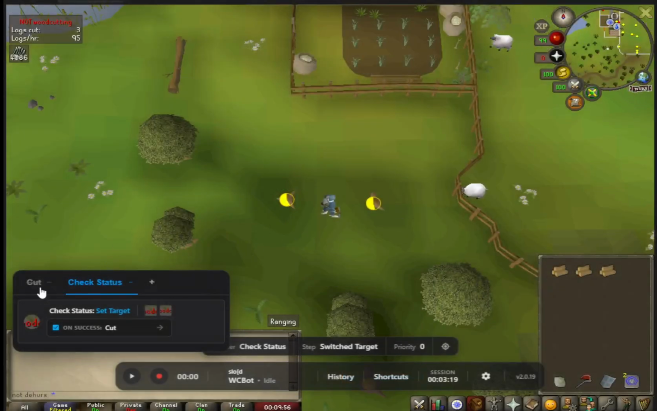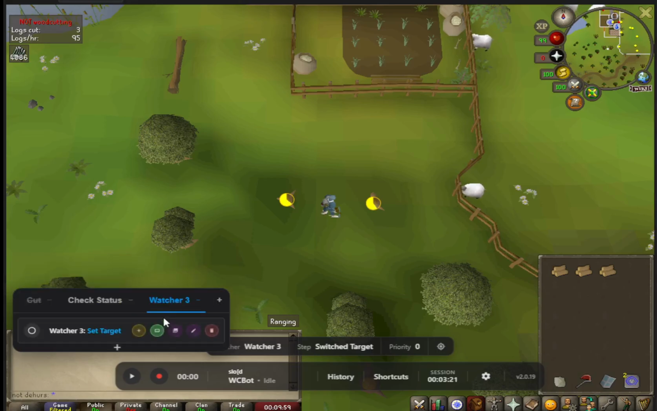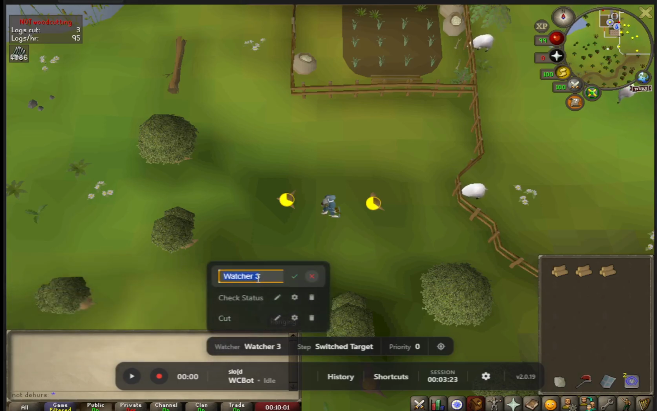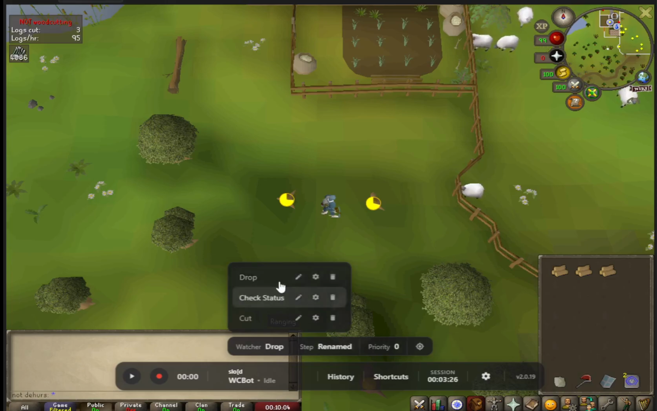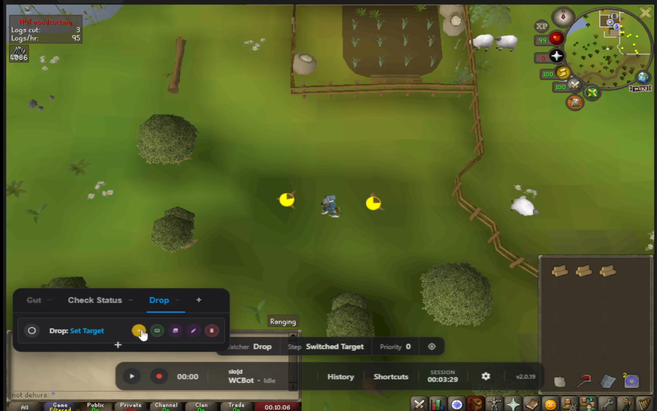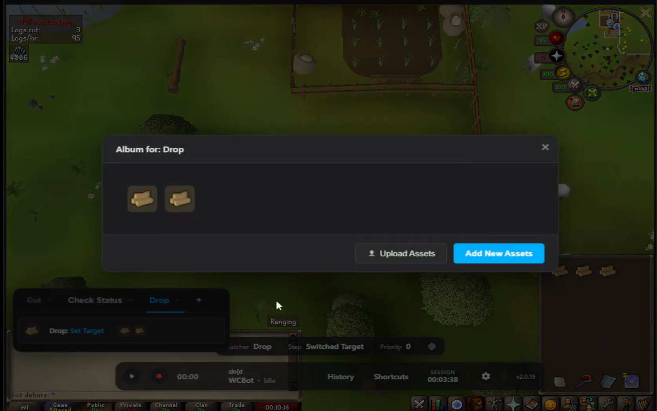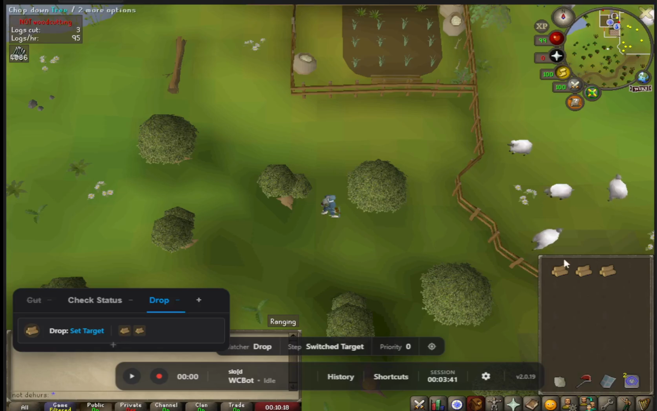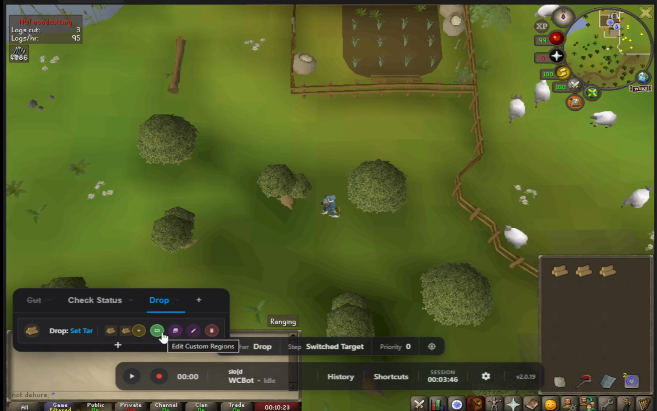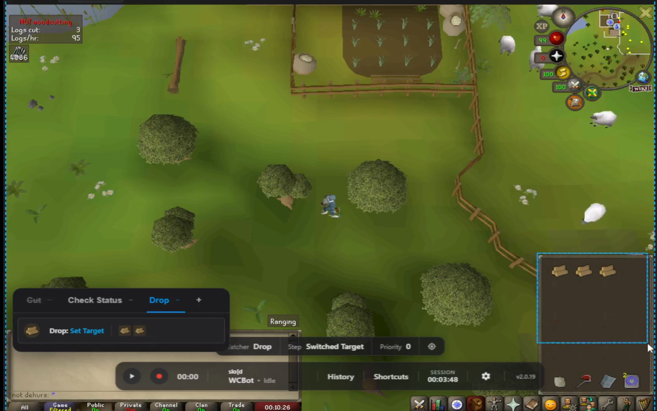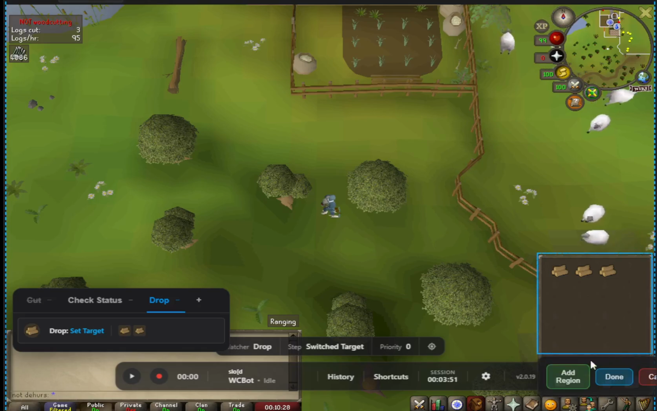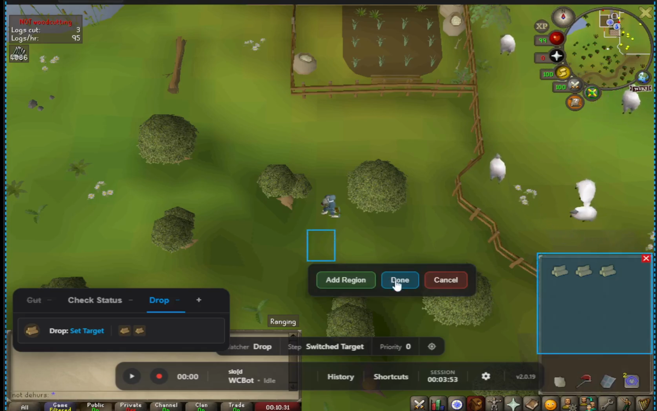But anyhow, now what we want to do is drop. So let's make a new watcher and name it drop. What we can do here is look in our inventory, and this first detection check is going to be the log like this, just the object. Then we want to choose where we want to look, right? We're first going to add a custom region, and we're going to make it only look up to about here. Add region, and then done.